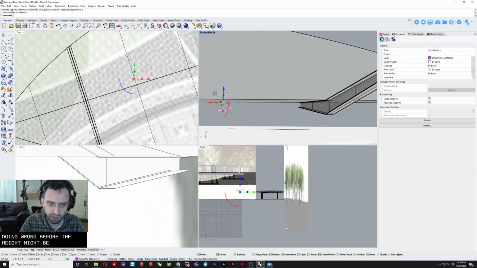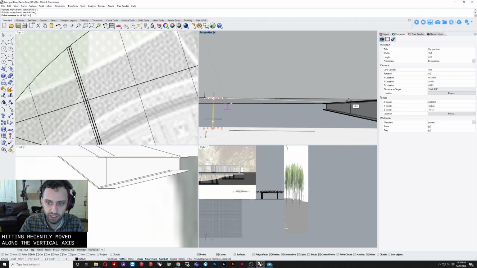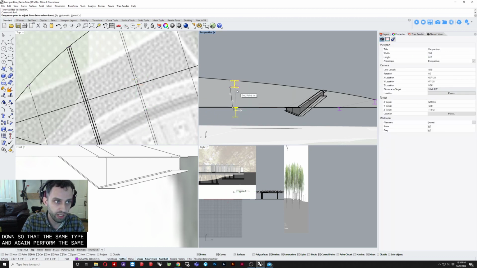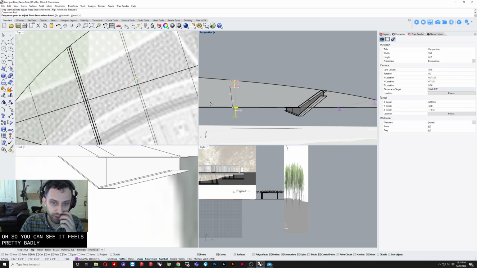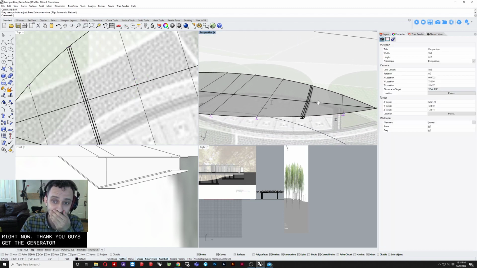The height might be off. So again, using the move command with the vertical axis, hitting V so it only moves along the vertical axes. And then just move this down so that it's at the same height. And again, perform the same loft command operation. Again, that time I didn't straighten out those arrows, so you can see it fails pretty badly. So I'd want to go in and straighten those out. I'm not going to bother doing that right now because I think you guys get the general idea.